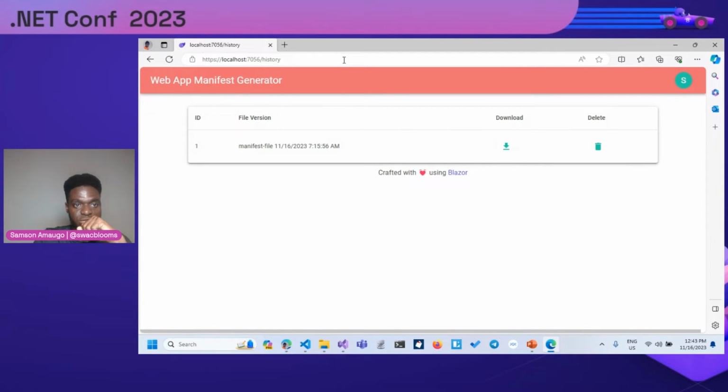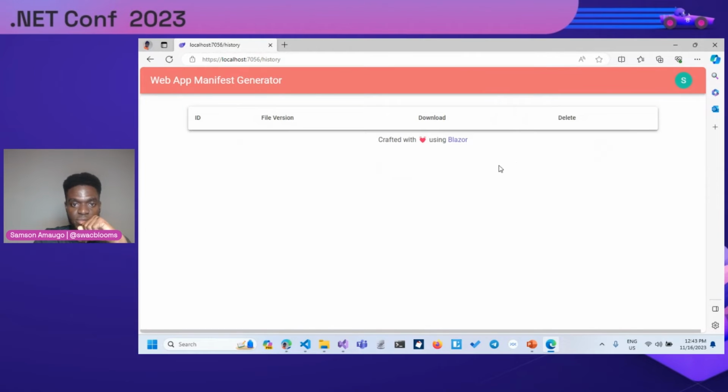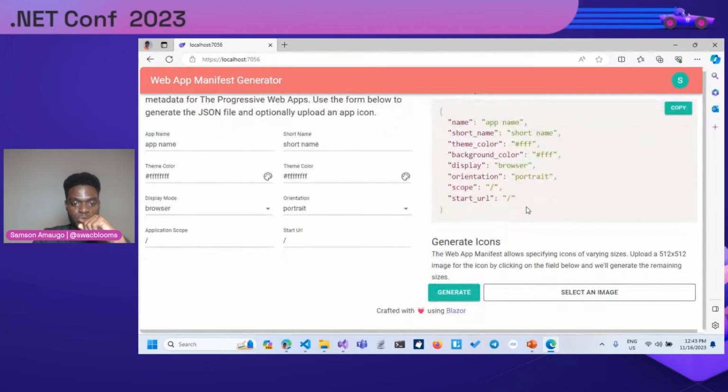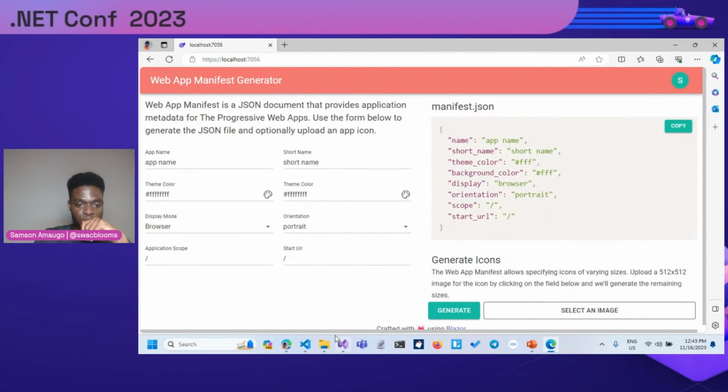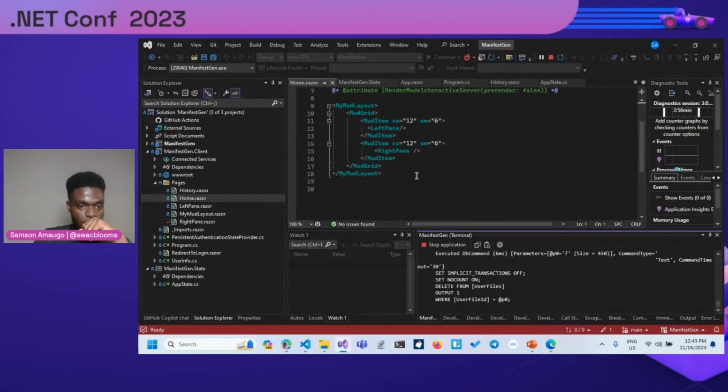So in this history route or history component, I can download a previously generated file. I can also delete a previously generated file. I can see how responsive it is and interactive. So I could go back to the home route. So this one is built with Blazor. So let's get back to the code.